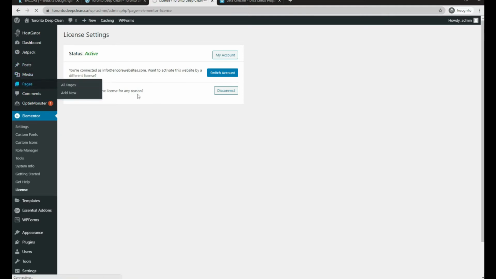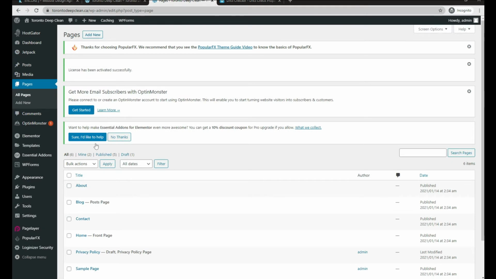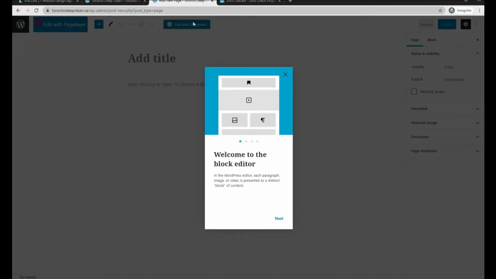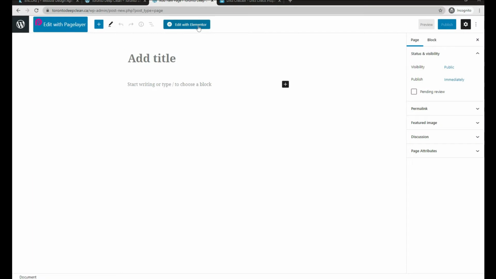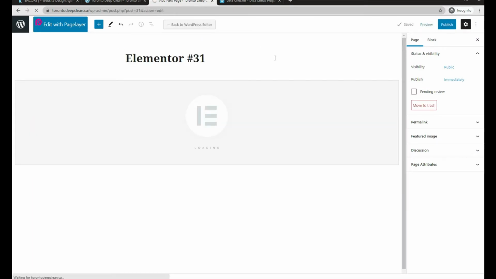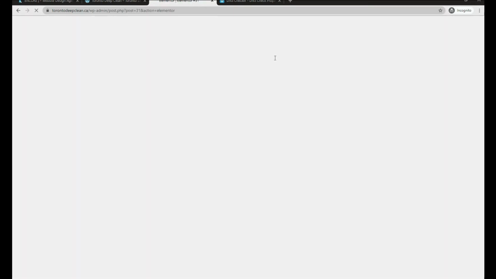Then as long as you see that green status active message, that means you are good to go. We're going to go to our pages to check out how everything's set up. We're going to add a new page. Then we're going to exit that screen and click on Edit with Elementor. So now we see that Elementor is here. If we didn't install any of those Elementor plugins, you wouldn't even see that button.